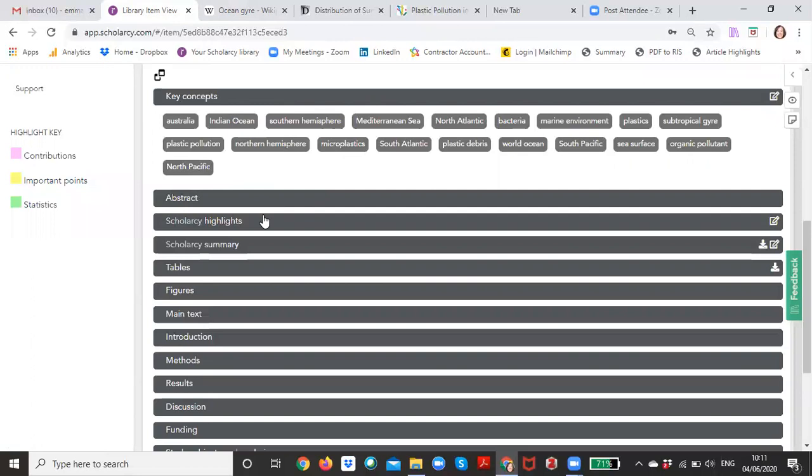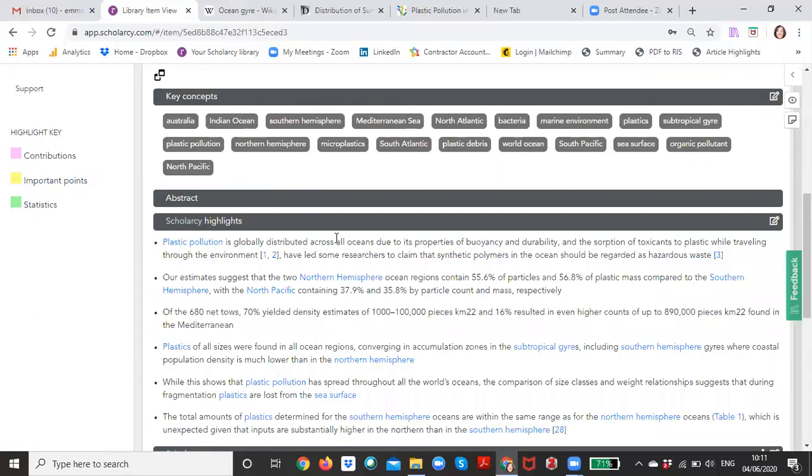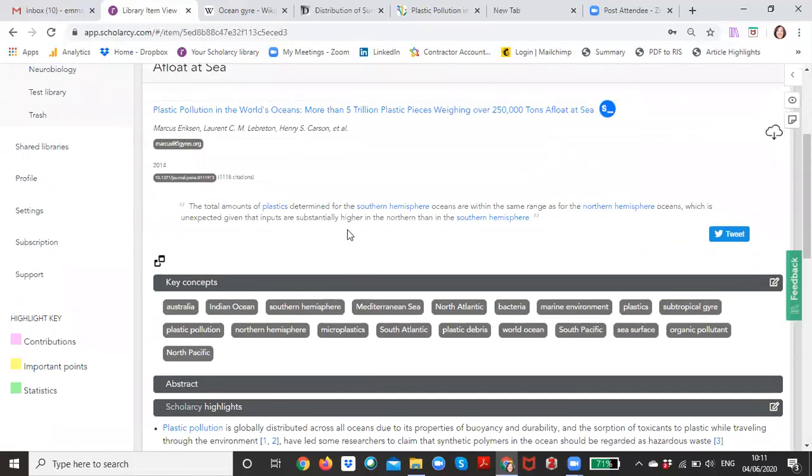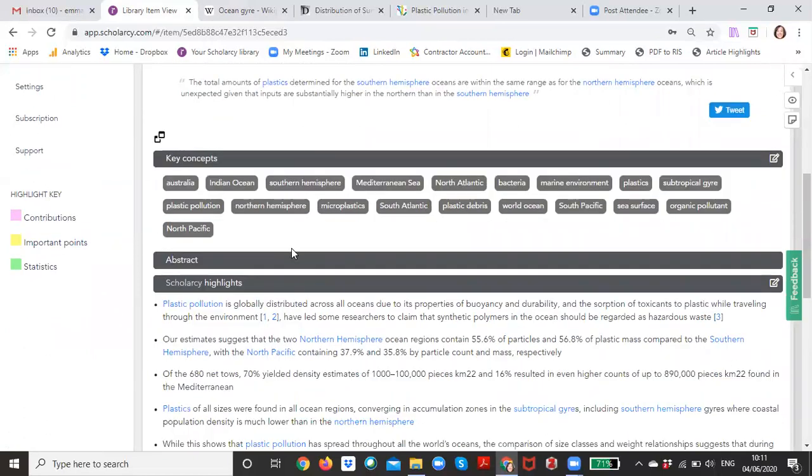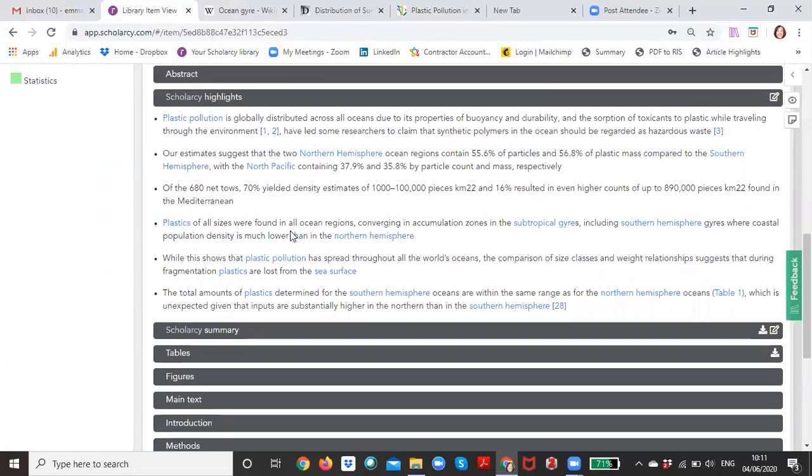Okay. So then the next place I would probably head to would be the Scholarcy highlights. So I've been given this one headline summary of the paper. I've got a view of the most important key terms within the paper, and then I can head to Scholarcy highlights to get a 5 or 6 point very brief summary of the overall paper.